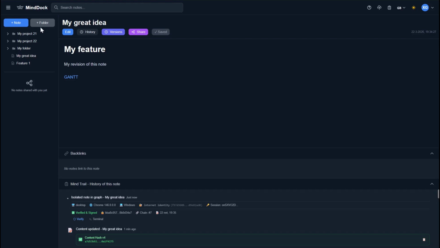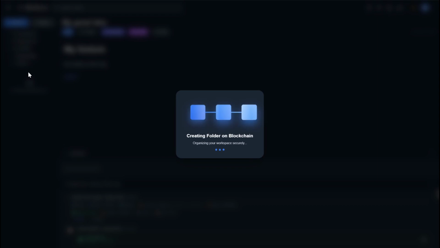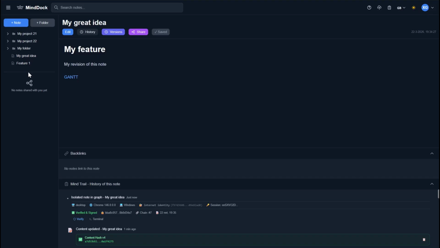Through the same menu, you can create subfolders or directly create a note inside that folder. You can rename a folder by right-clicking on it and then clicking Rename Folder. You can also drag notes into a folder to organize them. If you want to delete a folder or note, you can simply do so by clicking the cross next to it. Deleting folders and notes is also recorded in the MindTrail.